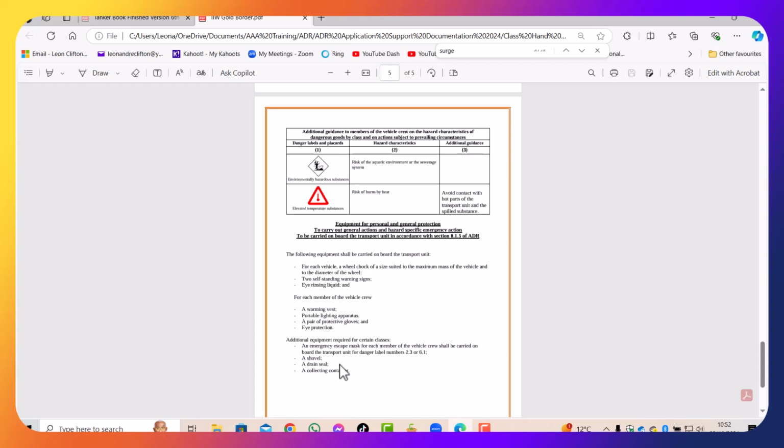A shovel, a drain seal, and a collecting container. Say you spilt a bit of flammable liquids. If you know what it is and it's safe to do so, you can put a drain seal, which is like a big rubber sheet, over the drains to stop it getting into the drains, and you can shovel it up and put it into collecting containers. Okay, if you know what it is and it's safe to do so.